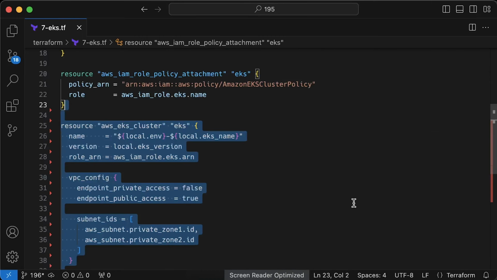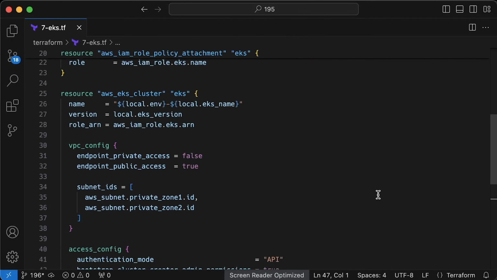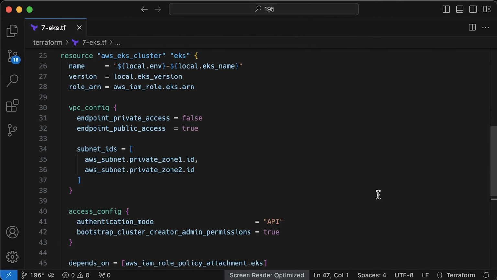The following Terraform resource is for the EKS cluster itself. We'll use environment as a prefix as well, in case you create multiple clusters in the same AWS account. Then we use the latest Kubernetes version supported by AWS. By the way, upgrades are as simple as updating the version and running Terraform apply. Next, we need to attach our IAM role to the EKS cluster. Then we need to configure networking settings.